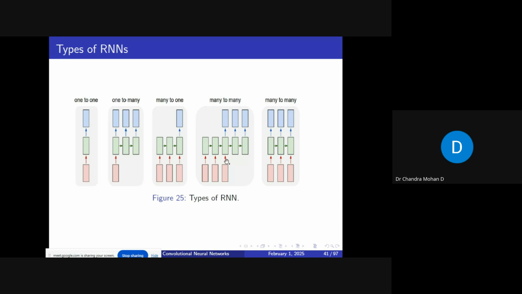Now in this case, take machine translation. Suppose you want to convert English to Telugu, or Hindi to Telugu, or Hindi to English, whatever. First we should understand the complete sentence. What are the words that are there?